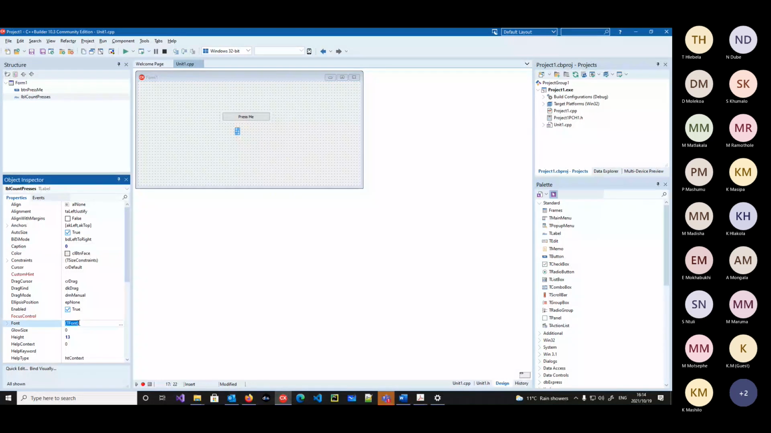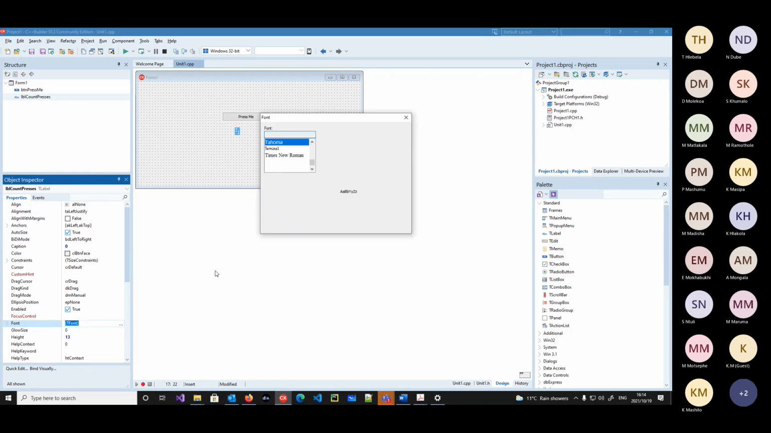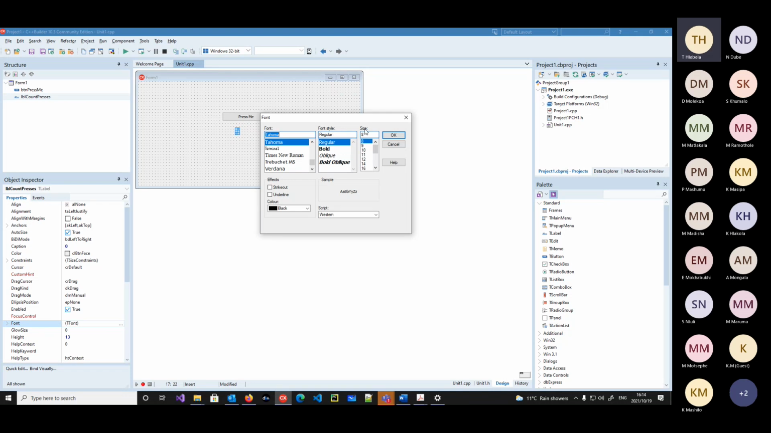So I'm just going to quickly change the font of this label by going to the font property, and then on the right hand side I just double click, and then it gives me this dialog where I can choose the font name, the font style, the size of the font.